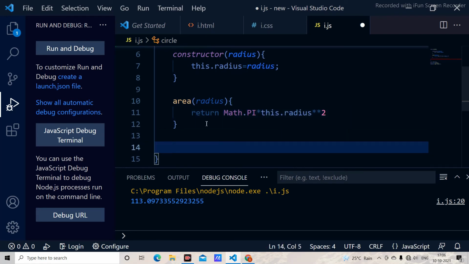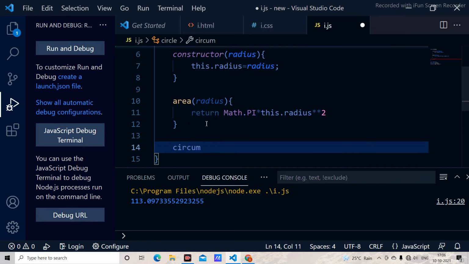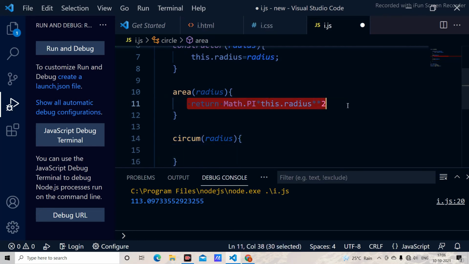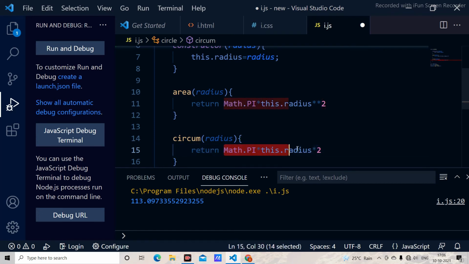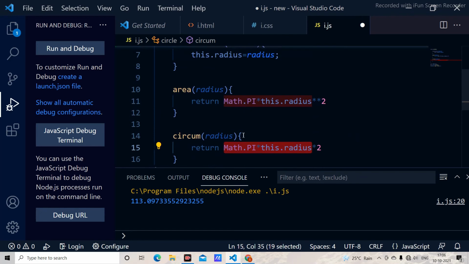Next we have the function of circumference. For that I use circum, under which we have the radius, and we write this return statement. I just copy it and paste it here, and we all know that the circumference of a circle is 2 pi r. Therefore we have 2 here, pi here, and r here, and this is how we are going to access the area and circumference.